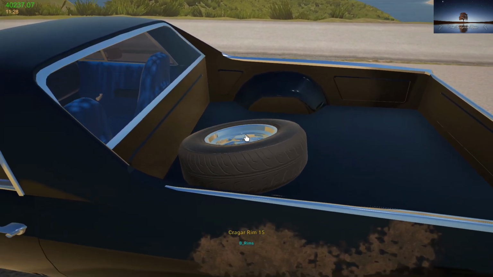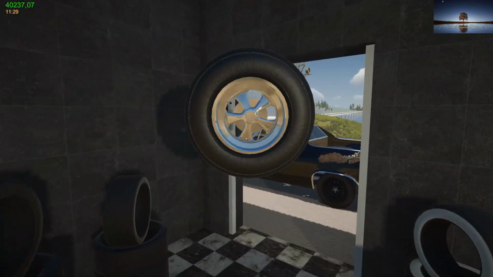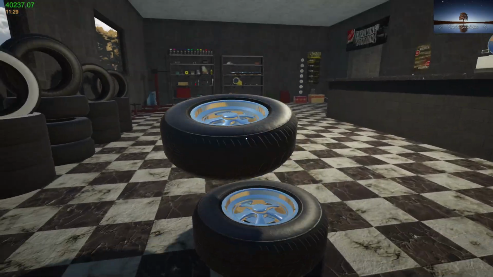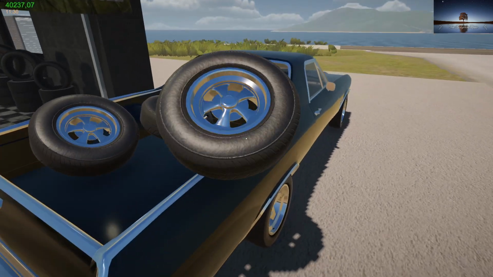Now, in this episode, I want to show off another mod. So these rims are basically a mod that is still work in progress. It is a mod created by EST Banana.